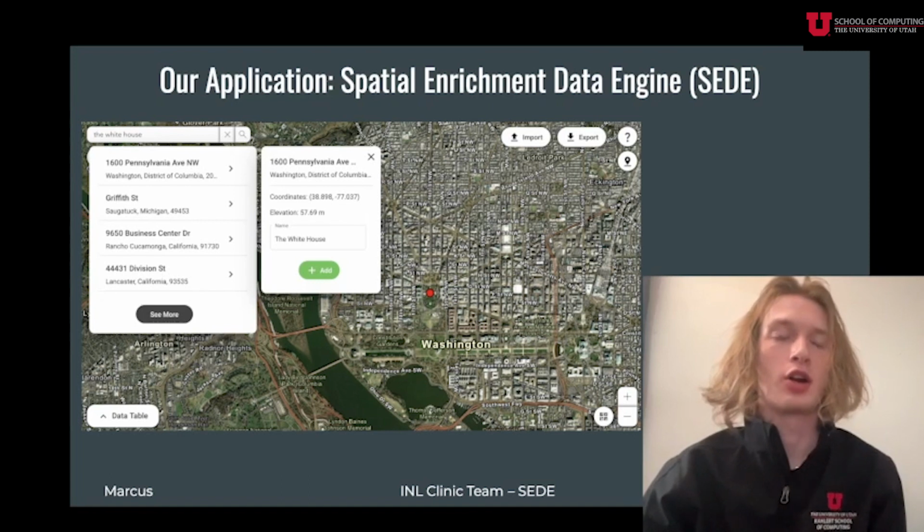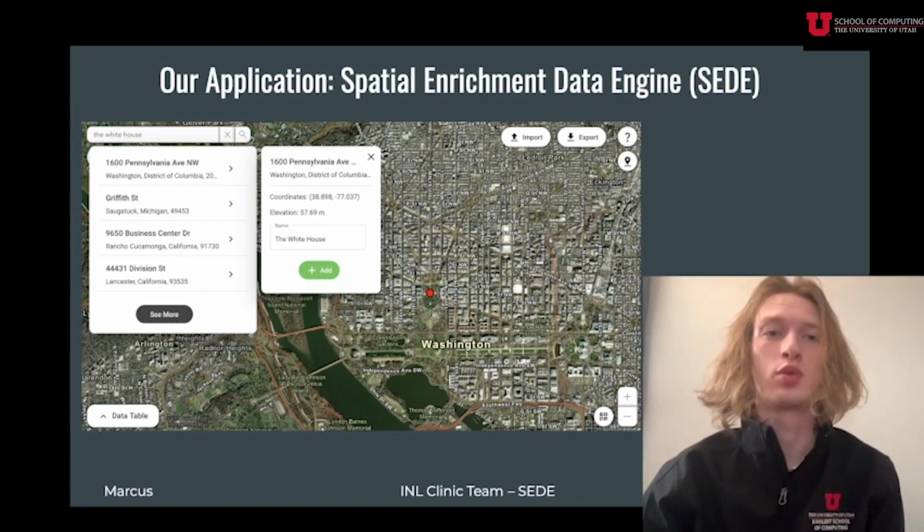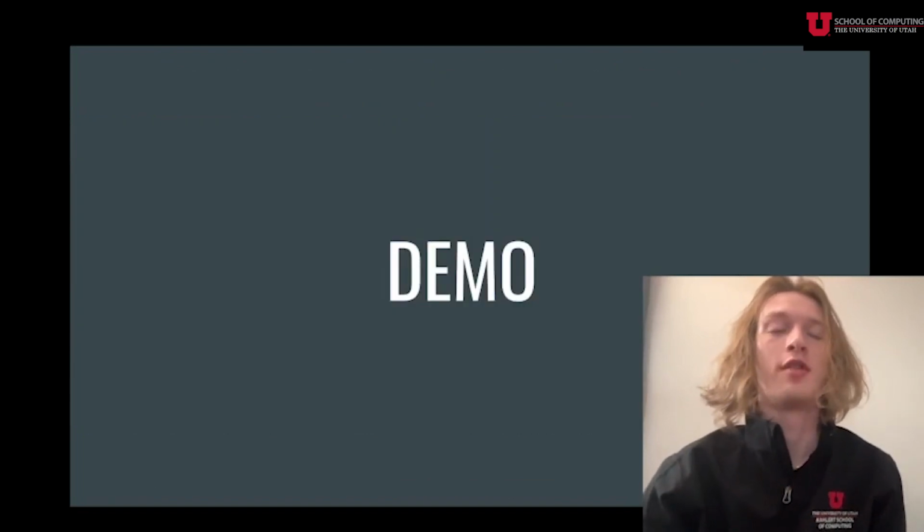INL are our customers. We've been working with them closely to build SEDE, and we will turn over our code to them when we're done. We've built a robust forward and reverse geocoding application with a clean modern user interface, which will actually have a real-world impact for our nation. Now I'm going to turn over to Tessa, and she will give you a demo of our application.